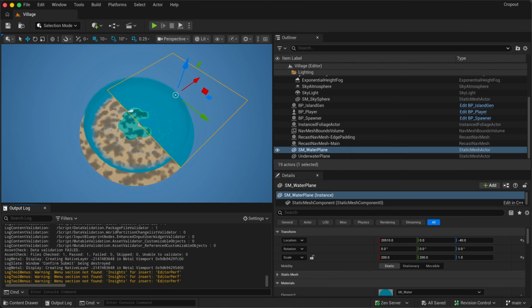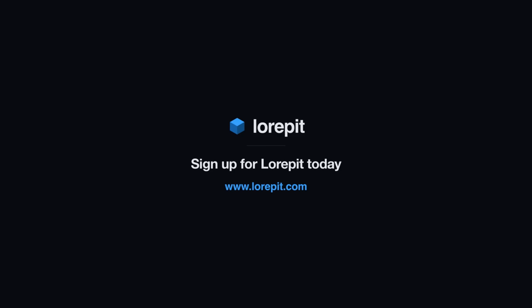So this has just been a really quick guide about how to use Lorepit and Unreal. So head on over to loreignore.com and start using it. It's free to use during the alpha period, and we'd love to hear your feedback.